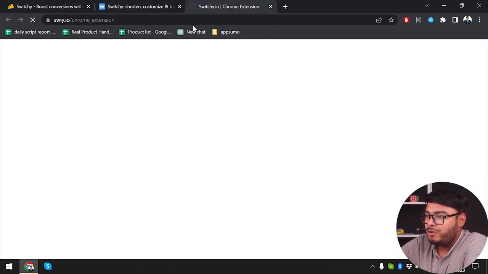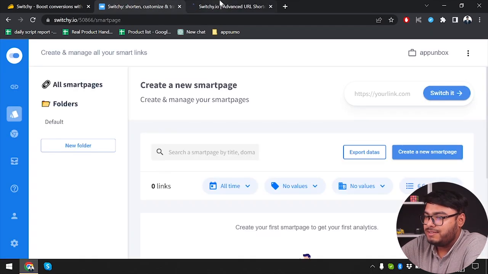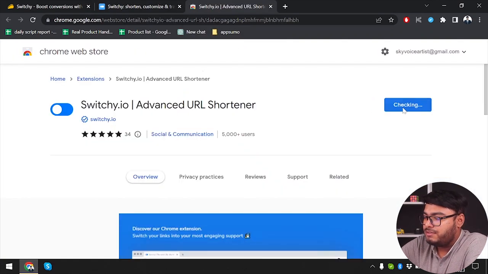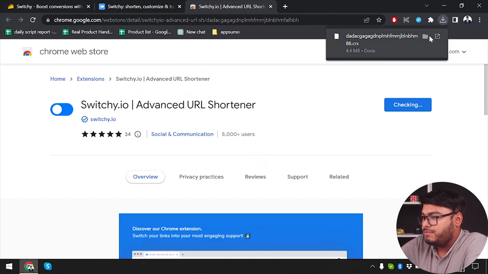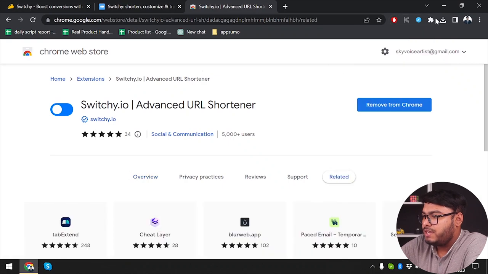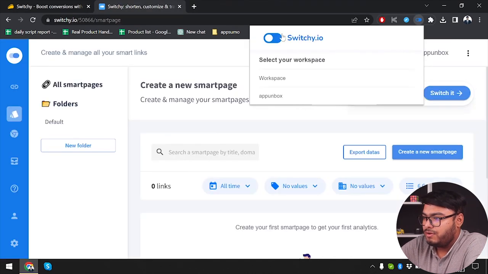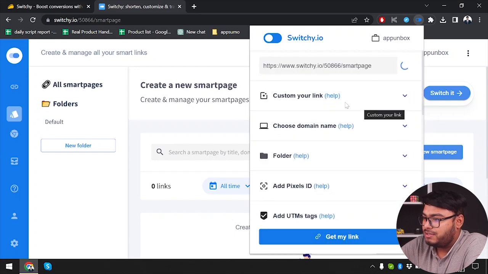So we have Chrome extension here. Let's go ahead and see what the Chrome extension offers. Switchy.io Chrome extension. Let's go and add it to Chrome. We're going to add extension here. All right, so extension has been added. So here is the Switchy.io. We're going to pin it. There it is. So we need to log in again. All right, so now we have logged in. We're going to have to select our workspace. So we have selected app and box.